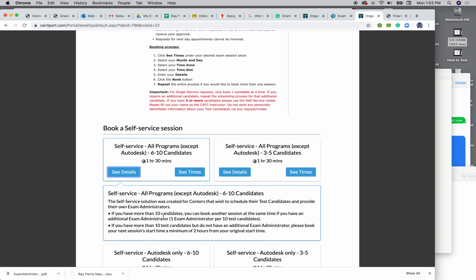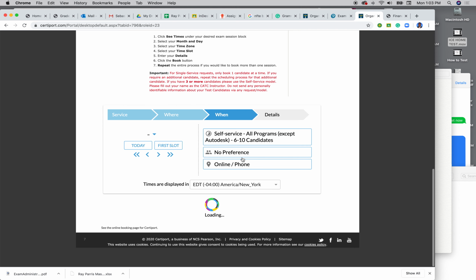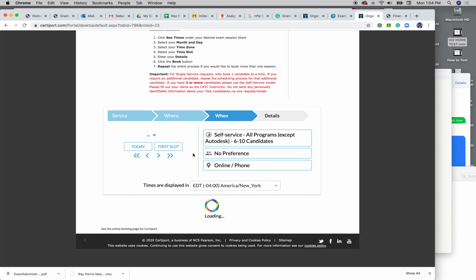If you have more than 10 candidates, you can book another session at the same time if you have an additional exam. So it gives you the information. Then you could also click on see. And this allows you to see the first slots. Make sure it says Eastern Time.